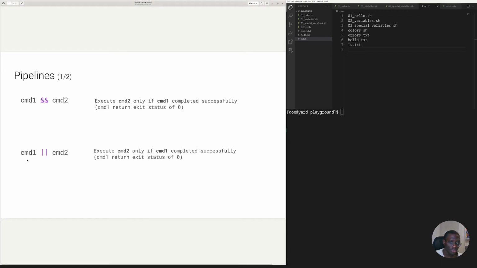On the other hand, with the pipe, if I use true pipe echo it failed, it will never get executed, because if the first command terminates with a zero exit status, then the second command does not get executed anymore. But if this failed, which is false, then it will show it failed.